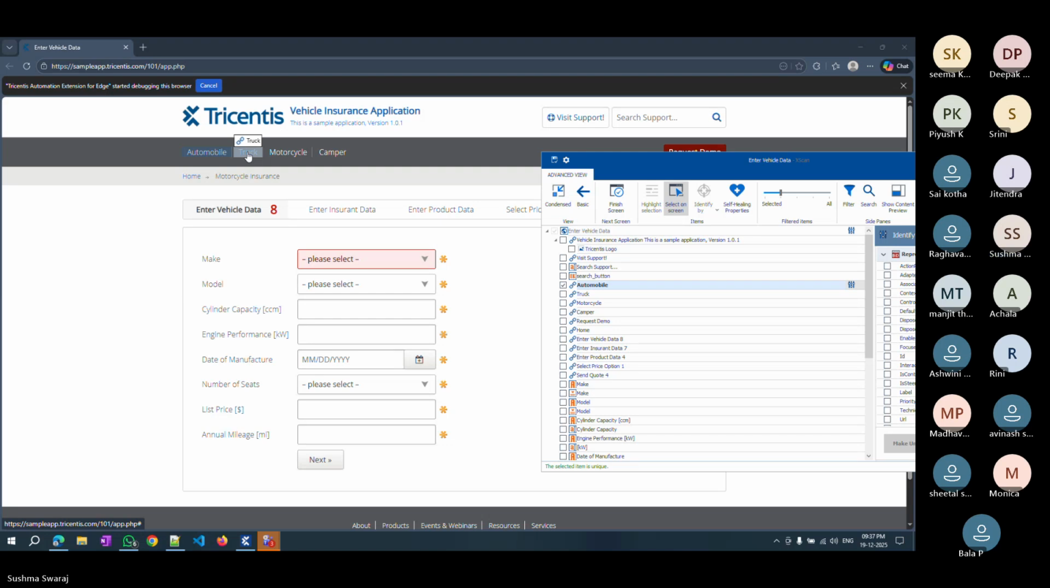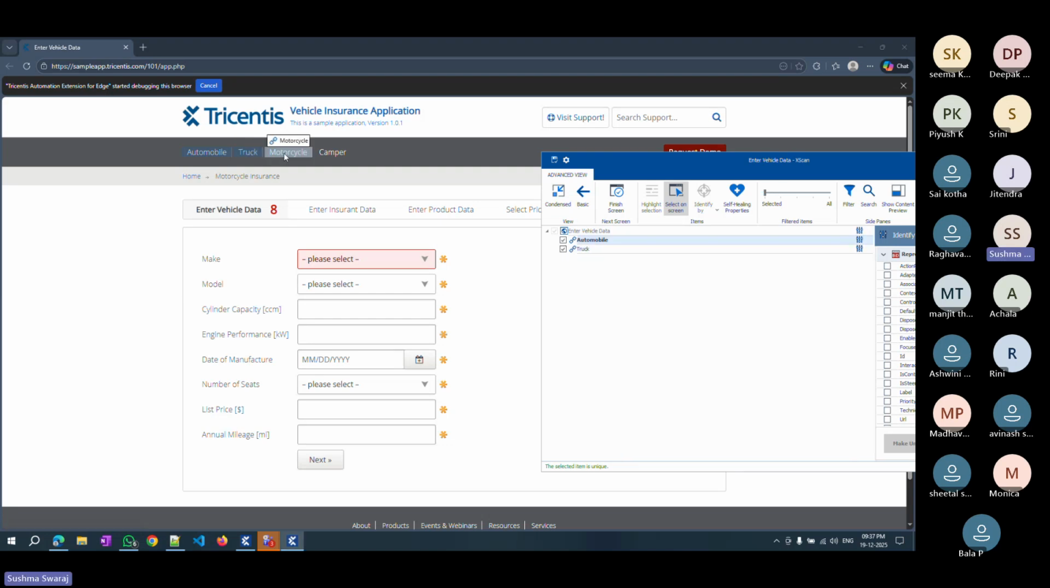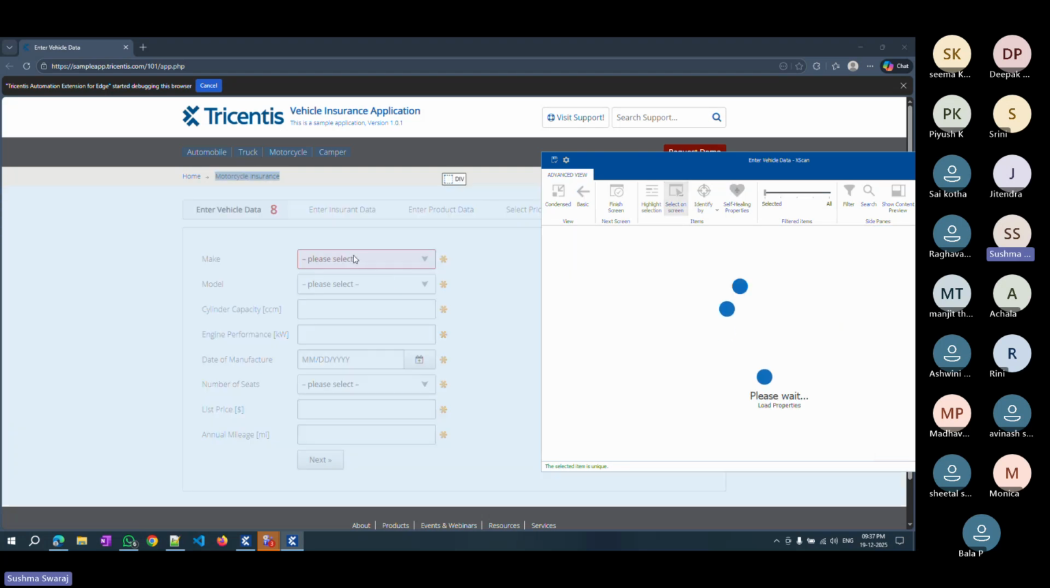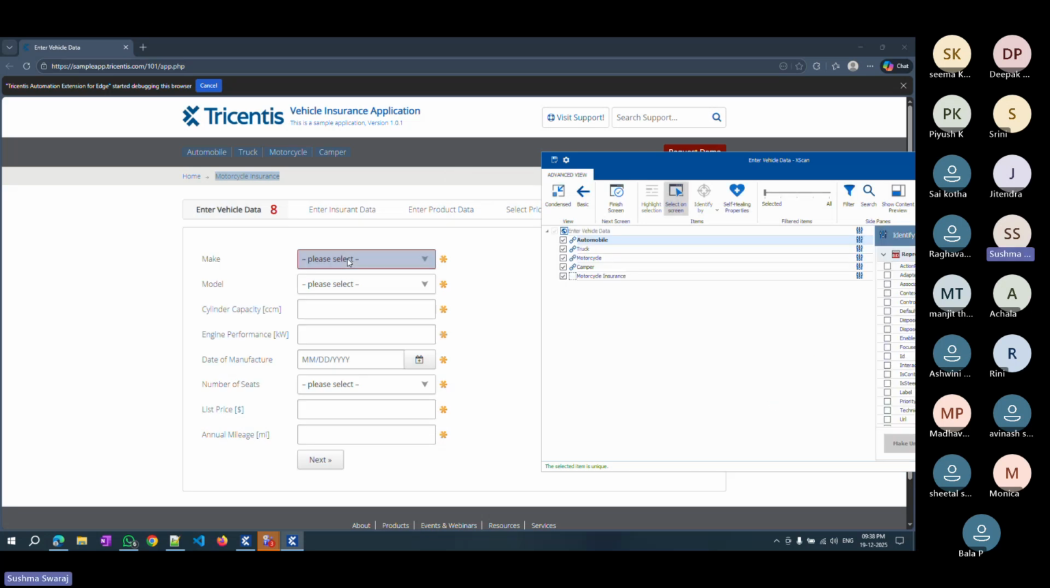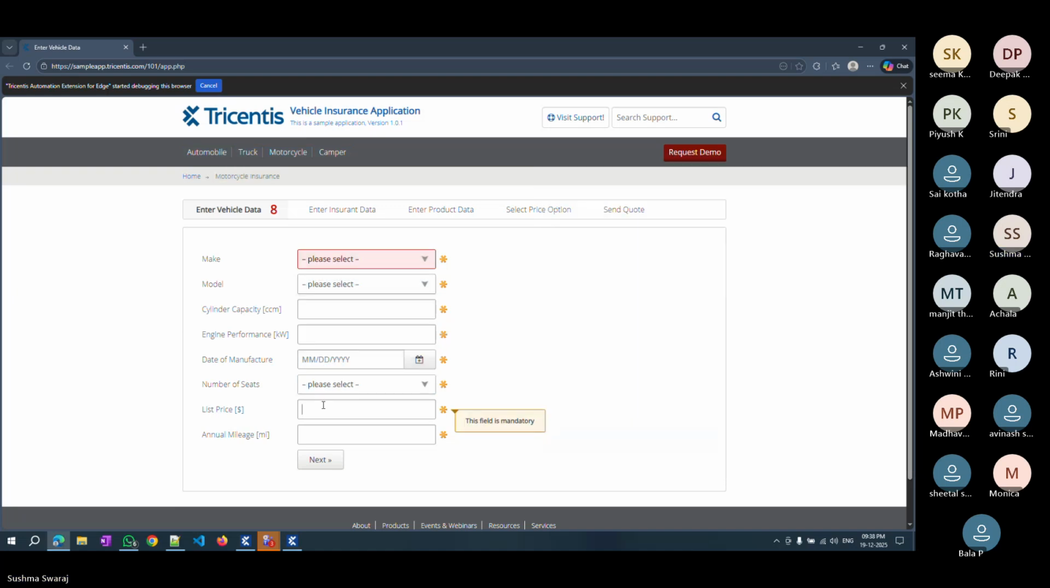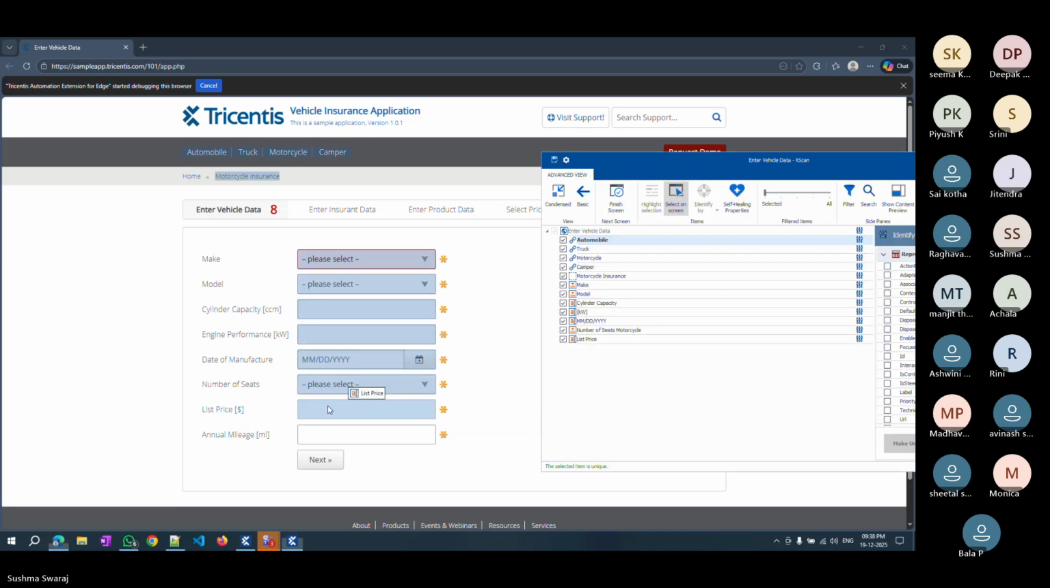You can see truck, I'm able to select the truck, motorcycle, camper. I need this particular text. I need these drop down values. Once you select that, it automatically grays out. I need this as well, this text box, this one as well, this drop down value as well, this text box as well, this one, and the next button.